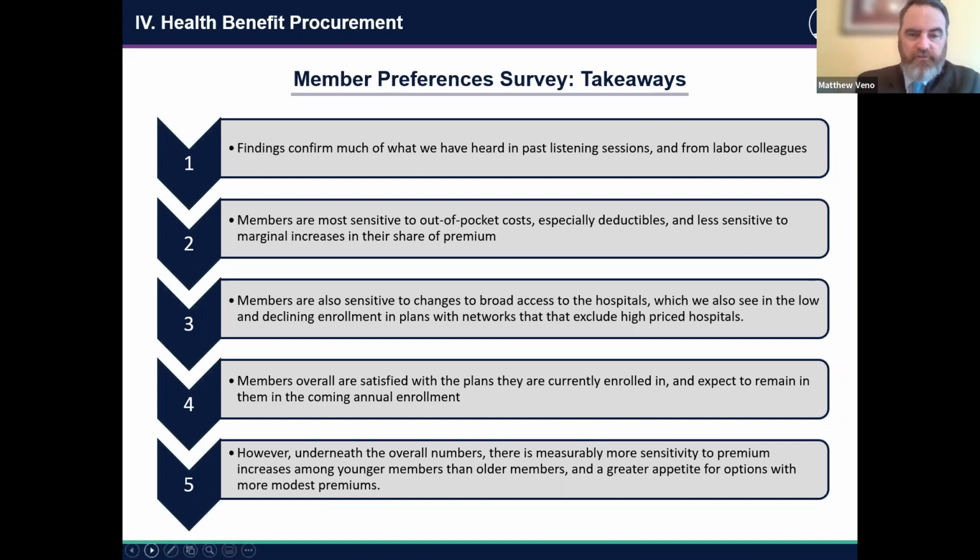So thank you to those of you who took the survey. We really are grateful for that. It wasn't a simple survey. It was a complicated survey, but health insurance is complicated. So we needed to make sure that we were using a survey tool that acknowledged that. So thank you.